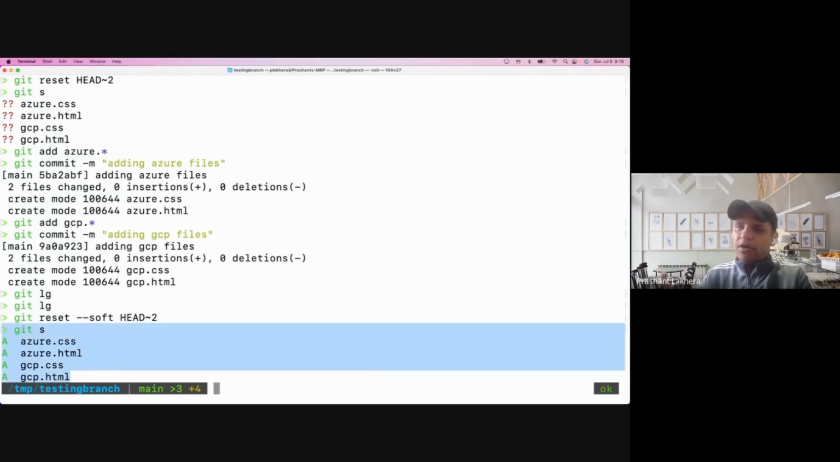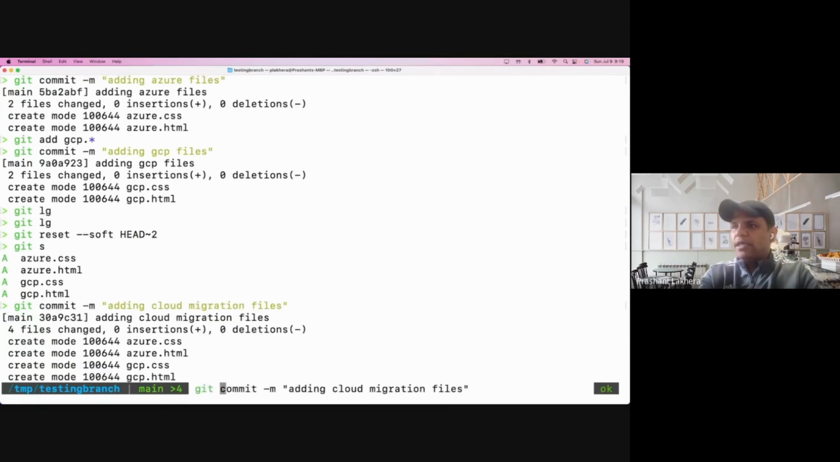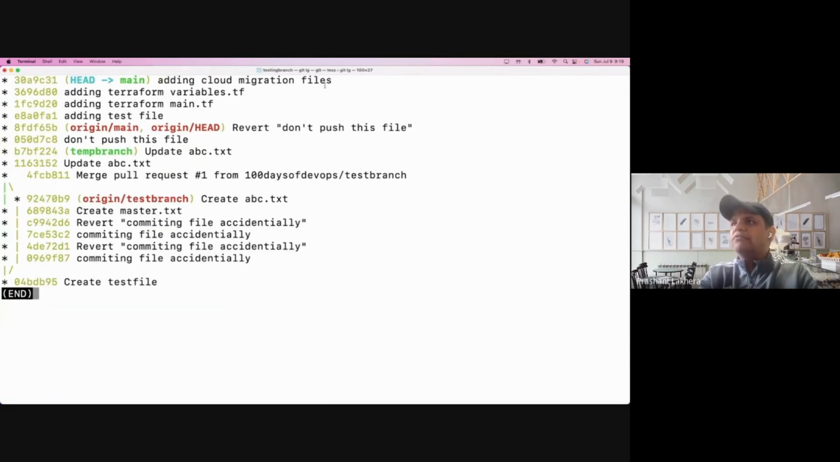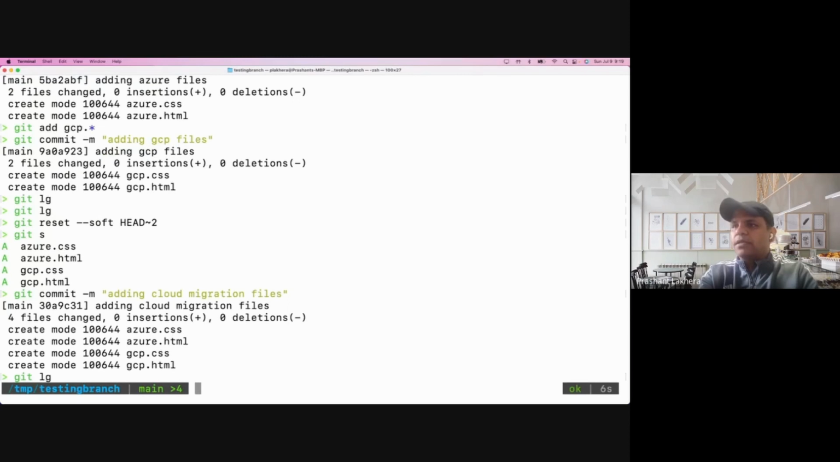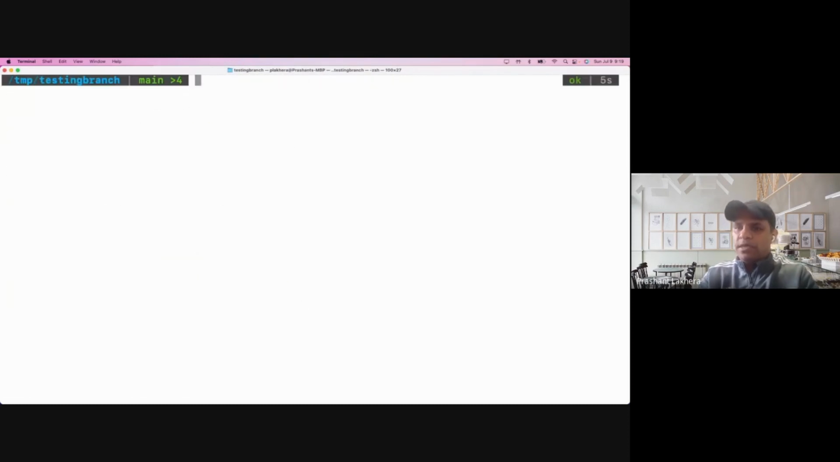Okay, so we are on the staging area, and now, like that person has mentioned, adding cloud migration file. And now if you look at that, I just have this one commit, adding cloud migration file. And if I go to this commit and hit show, I have all these 4 files: CSS, Azure, HTML, GCP. Okay. Now let's take one more scenario. And I promise this is the second last, and then we will talk about just one last scenario.